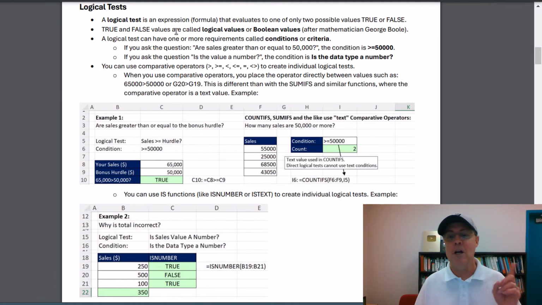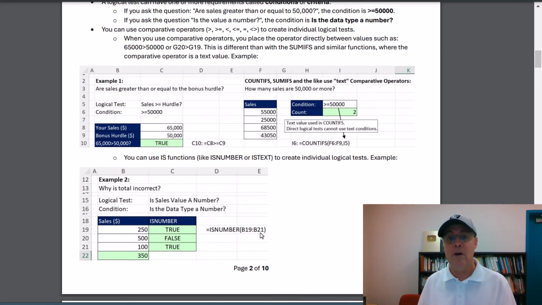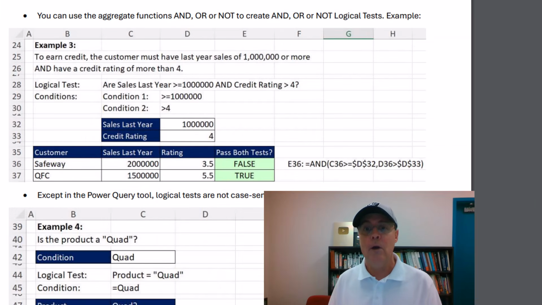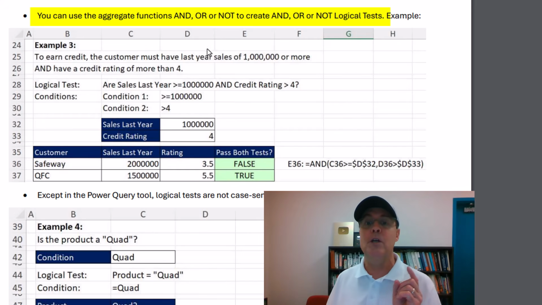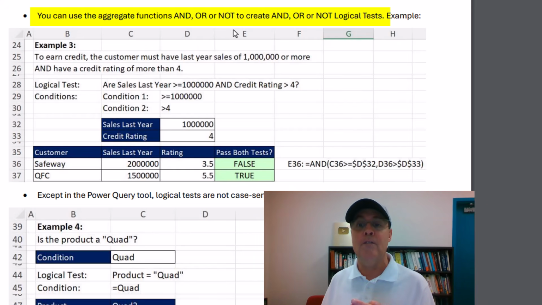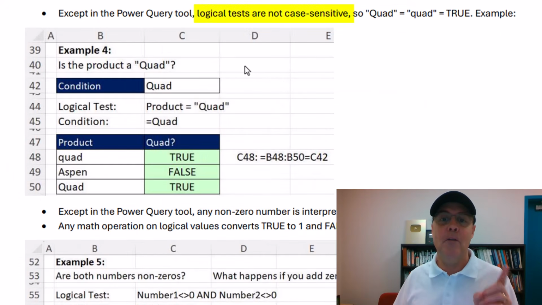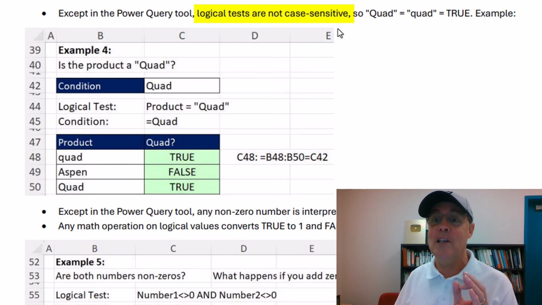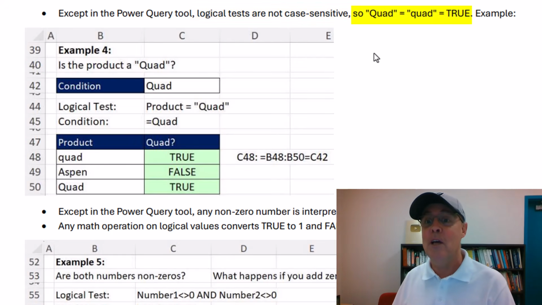Now, let's scroll back up. All right, so for logical tests, we talked about how to use comparative operators and the IS functions like ISNUMBER. We also will be able to, in the worksheet, use the AND, OR, and NOT functions. We'll see this example in just a moment. Now, another important fact about logical tests, they are not case sensitive. So if we ask the question, capital Q quad, are you equal to lowercase q quad? The answer is true. And we'll see this example in just a moment.